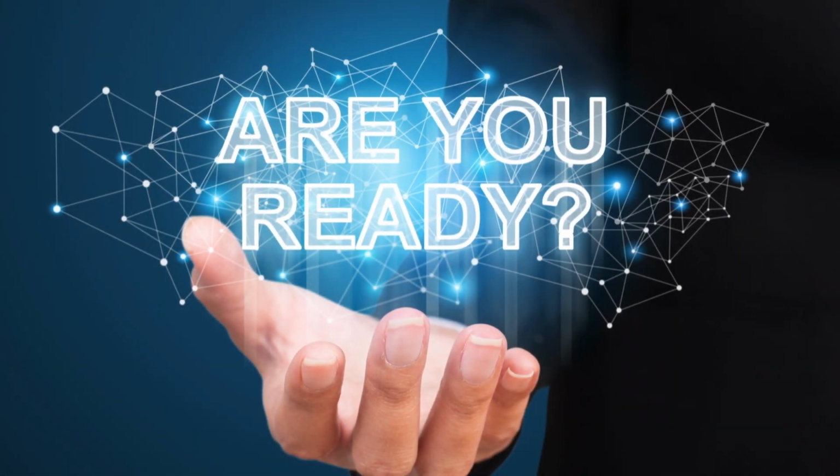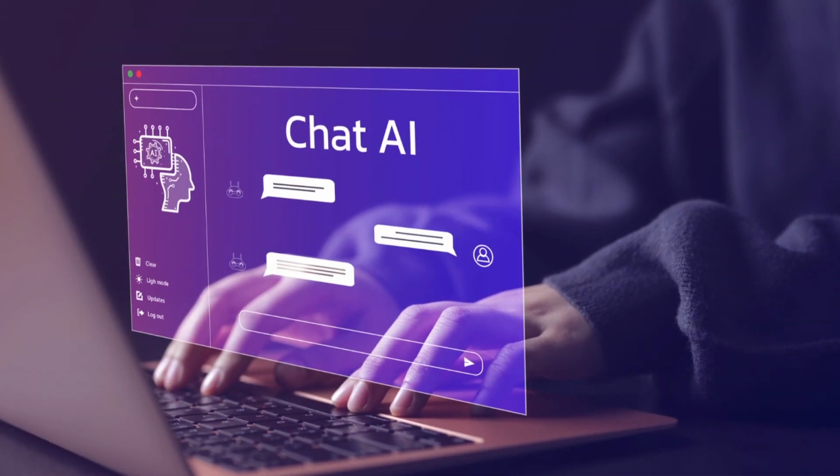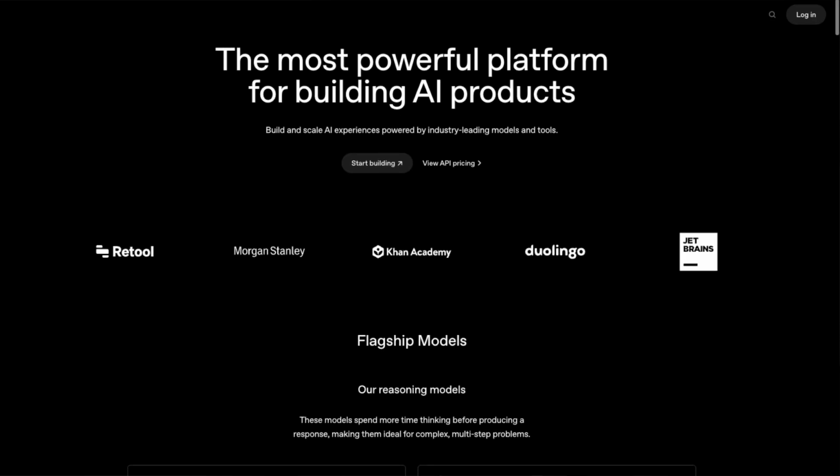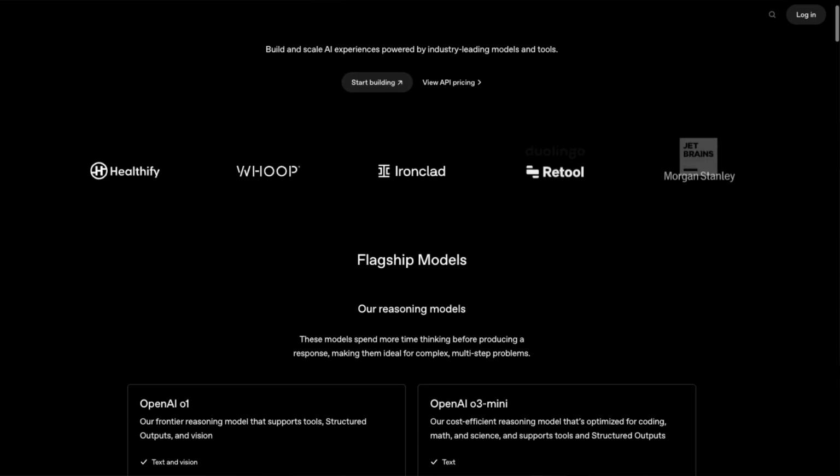Are you ready to build an intelligent AI chatbot in React? But wait, we are not just going to build any chatbot. We will be integrating OpenAI's powerful API and rendering responses with Markdown. And for optimizing our code, we will be using custom hooks for cleaner and reusable logic.